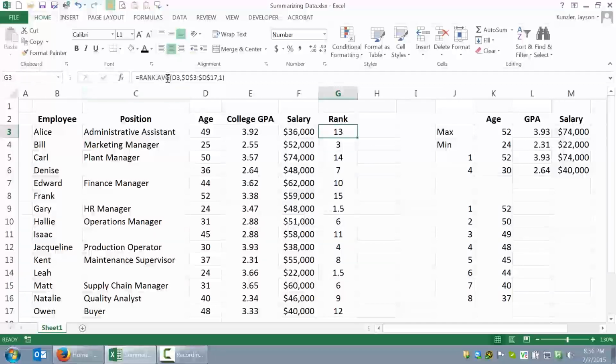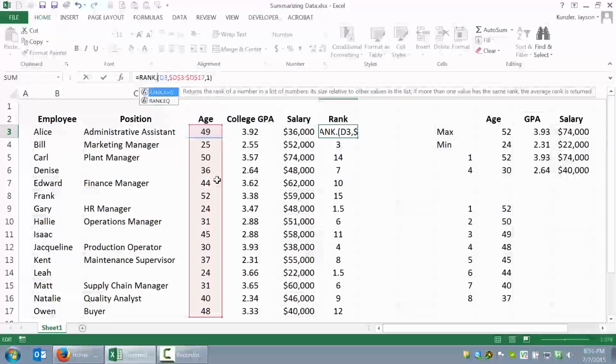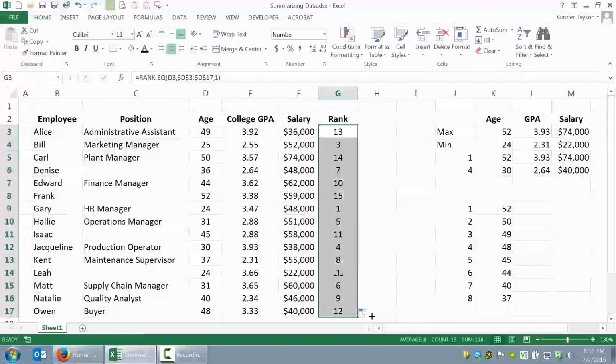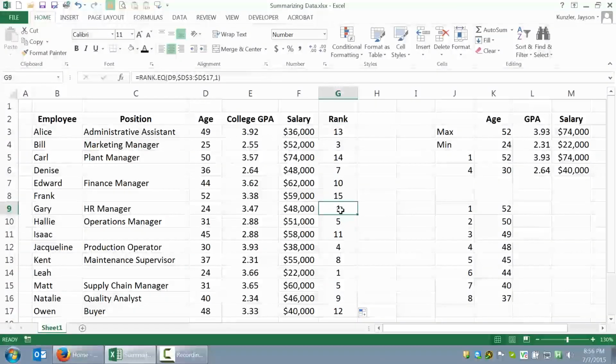If I were to change this to rank.eq instead of rank.average, notice what happens when I drag this down. Nothing's going to change, except the ones that are the same are now both 1. That's because it chooses the highest rank for individuals that have the same rank. So that's how the rank functions work, along with the max, the min, the large, and the small functions.